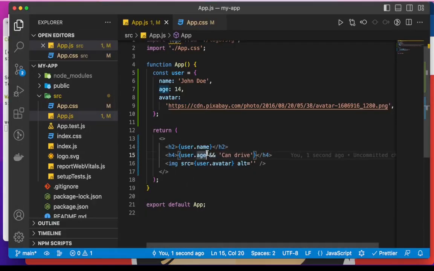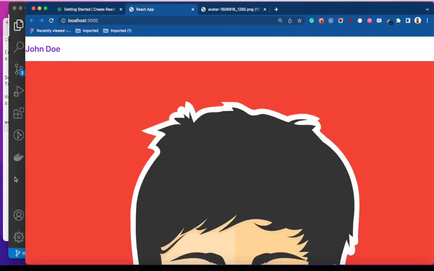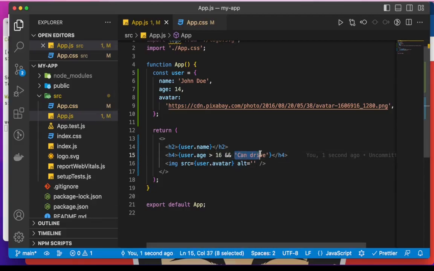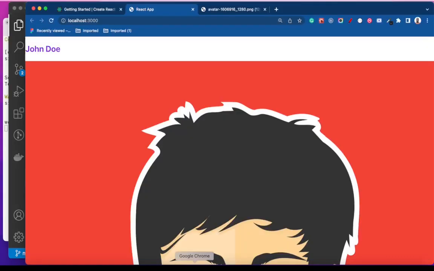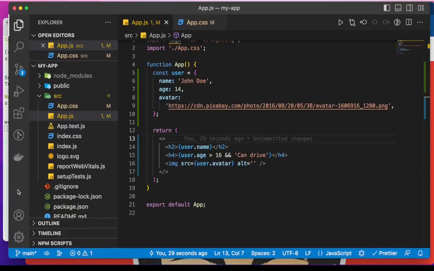Not age, sorry, age greater than 16, and then so it means that whatever comes after the double ampersand will be displayed if the condition on the left hand side is true. This is basically the way the JavaScript AND operator works. If there's a truthy, it goes to the next one and then basically returns the last one. So this is another way we can conditionally display something.